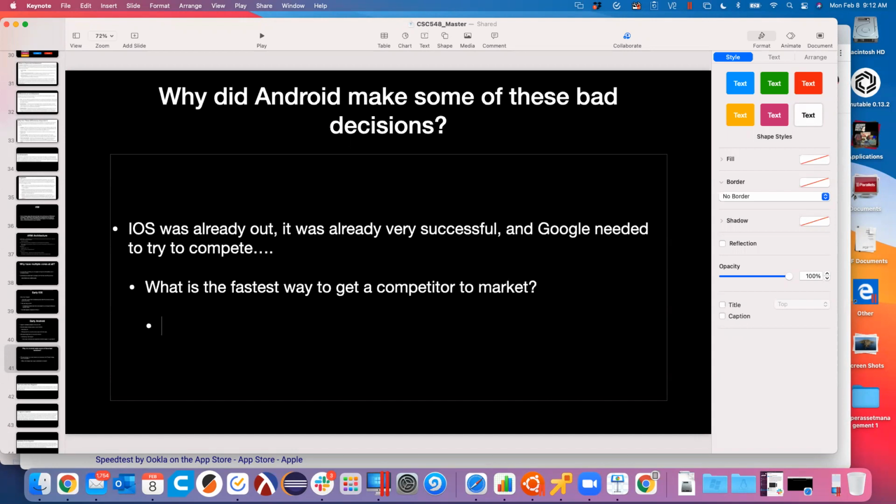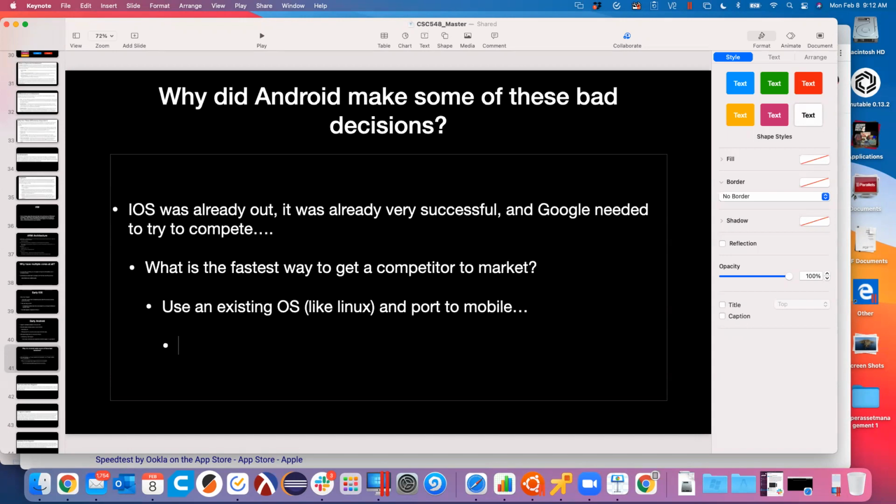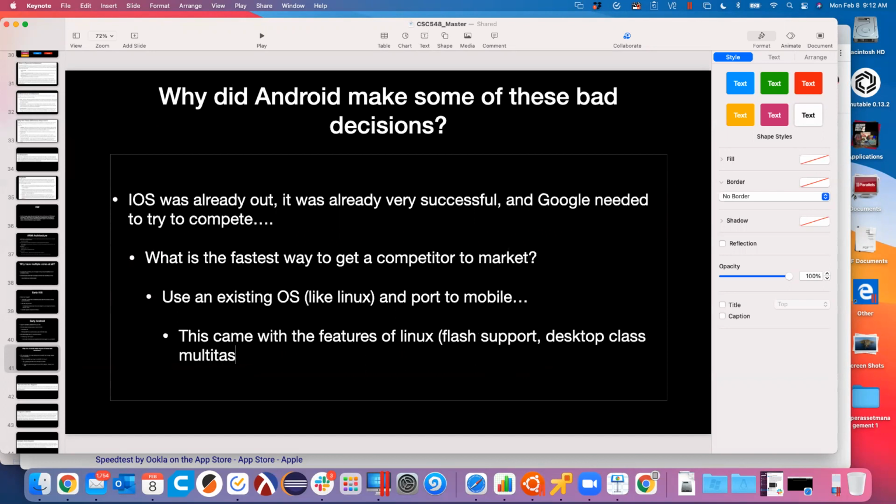Okay, so what's the fastest way to get a competitor to market? Use an existing OS like Linux and port it to mobile. What did this come with? This came with the features of Linux, like Flash support, desktop class multitasking, etc. Everything good on paper.